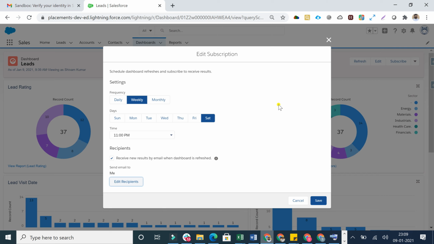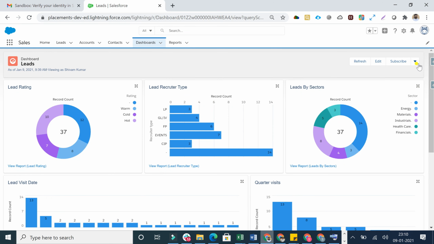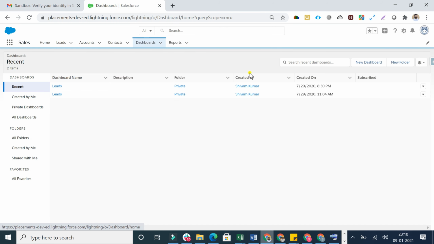So yeah, that is very amazing functionality given by Salesforce in the form of dashboards, in the form of subscription to the dashboards, right? I'll be showcasing the amazing functionality of dashboards. I can share all those dashboards in Salesforce. We have the new dashboard option, save as dashboard option, and leave dashboard option, everything right from here, right?